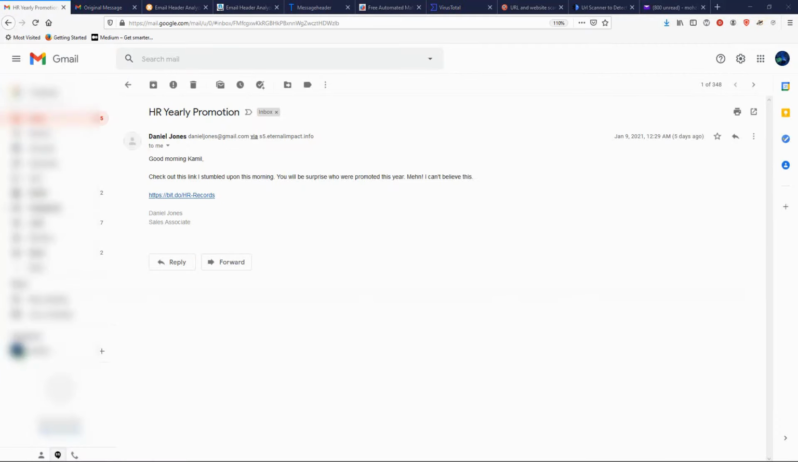Now that we've seen all three sites we can use to do a quick email header analysis, let's look at what to do if there is a link in your email that you are suspicious of. You can actually analyze the links that are attached before you click them. And that's what we're going to look at right now. So for instance, we have this link in our email.